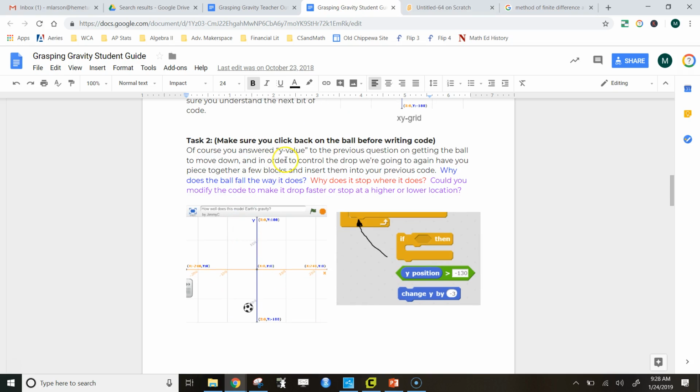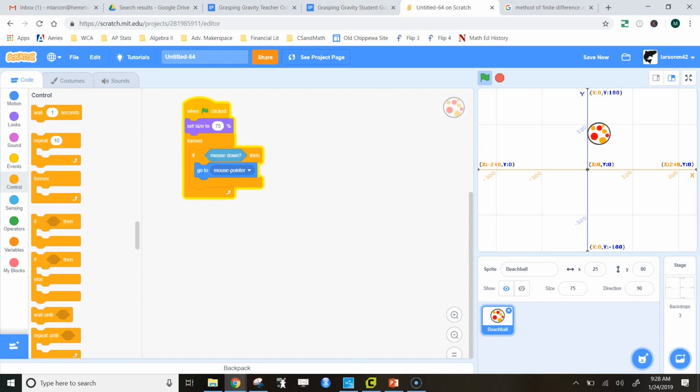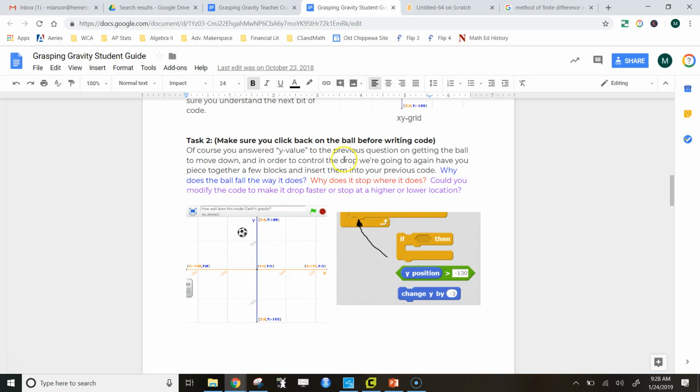Task 2. Make sure you click back on the ball before writing code, so that would be important, right? Because we don't want to write the code for the backdrop. Of course you answered Y value to the previous question on getting the ball to move down. In order to control the drop, we're going to again have to piece together a few blocks and insert them into the previous code. Why does the ball fall the way it does? Why does it stop where it does?